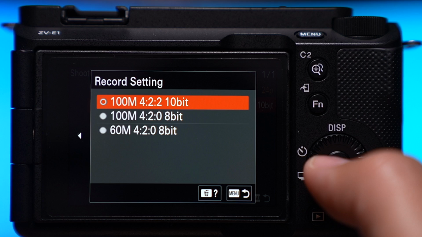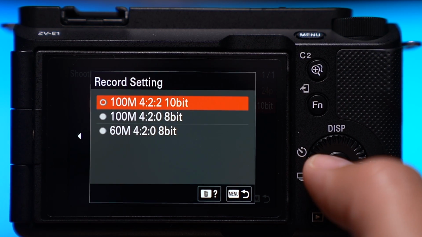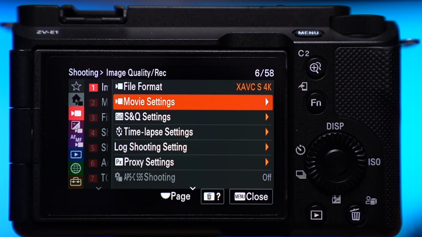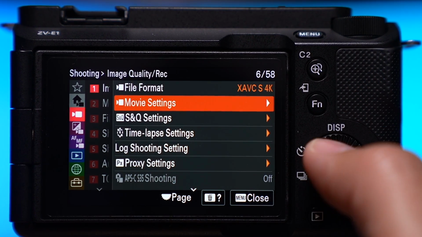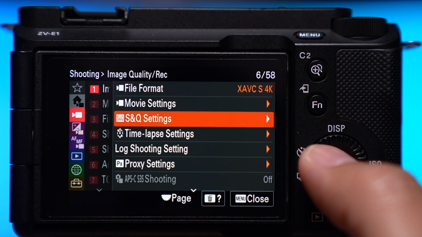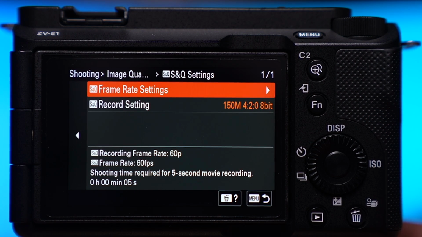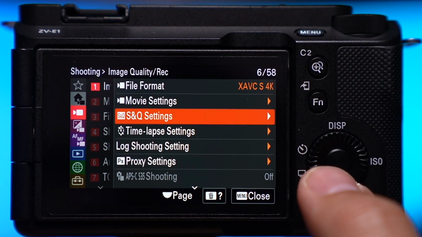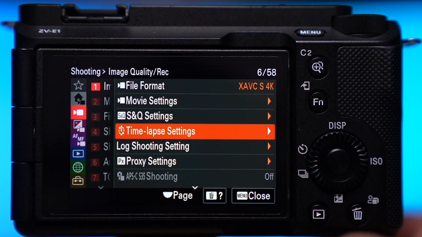I like to always choose the higher one so I get the best quality in that setting because that's why I got the camera. And this is all touchscreen as well, but I'm going to use the pad here so that I'm not getting my fingers in front of the camera and getting fingerprints all over. S&Q settings, I don't mess with this, but you can set up how you want it to do slow motion for you or time lapses. I like to do that stuff myself, and there's time lapse settings for that.